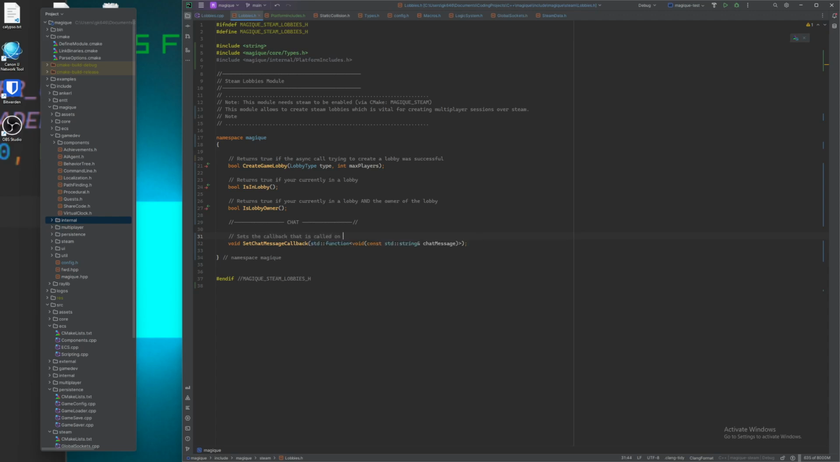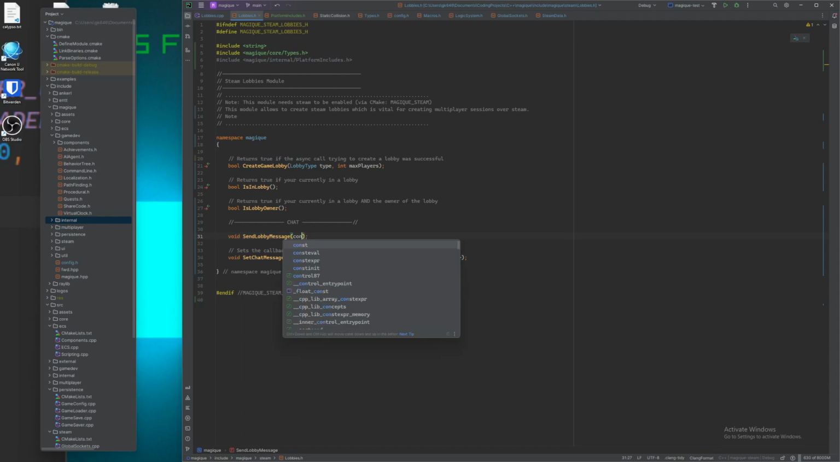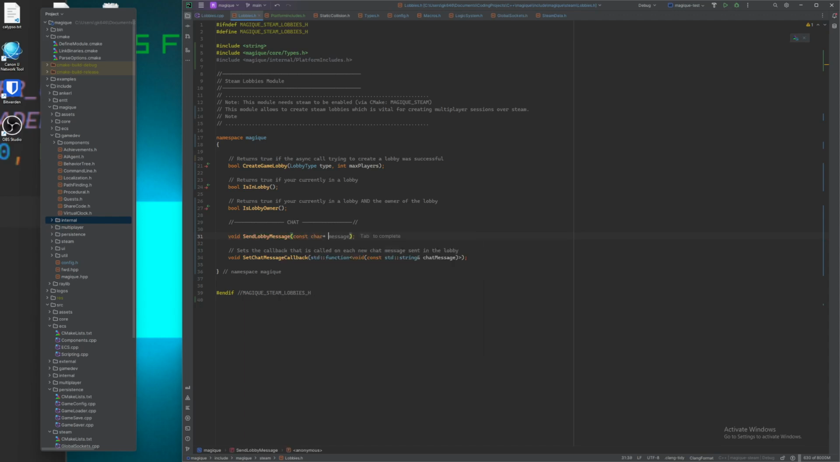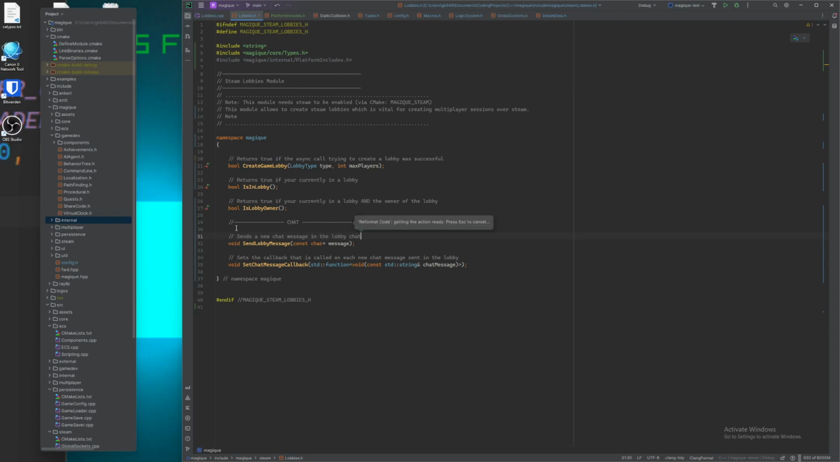it's called on each new chat message sent in the lobby. I guess we actually need to provide an interface then to send a message. Send lobby message. I guess we take a const char message. Something like this.